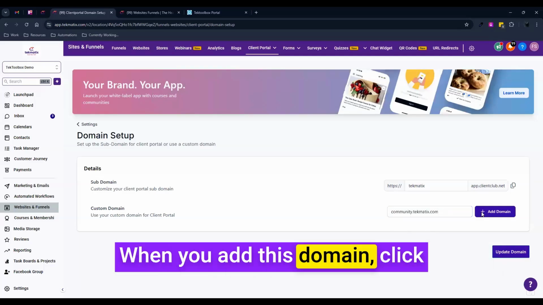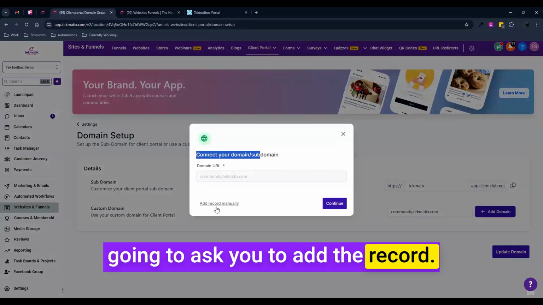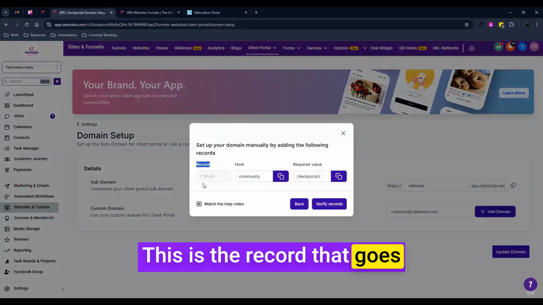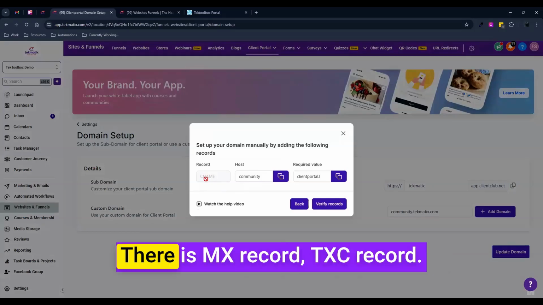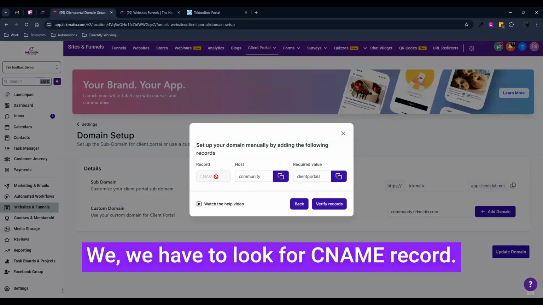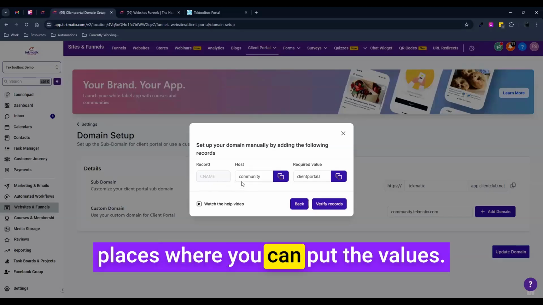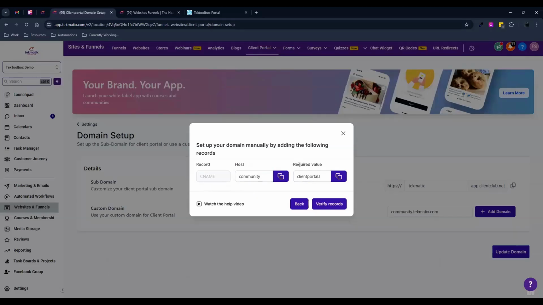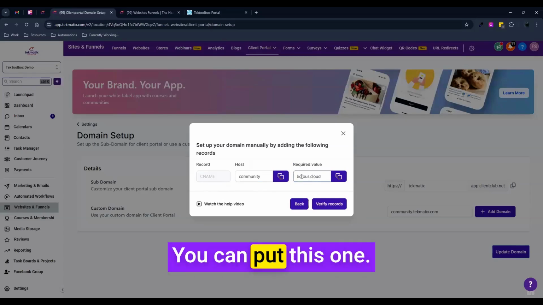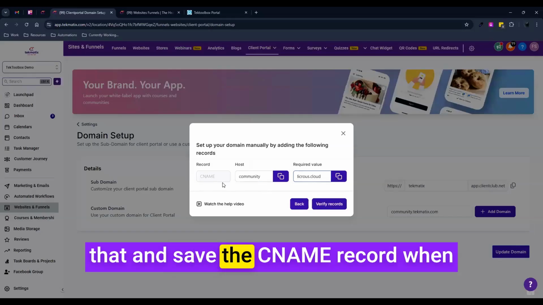When you add this domain, click on the add domain button, and it's going to ask you to add the record. And this is the record that goes out. It's a CNAME record. There are different types of records. There is A record, there is MX record, TXT record. We have to look for CNAME record. The records have two places where you can put the values. One would be the host, and you can put this value inside the host. And the second one would be the value. You simply copy and paste this into that and save the CNAME record.